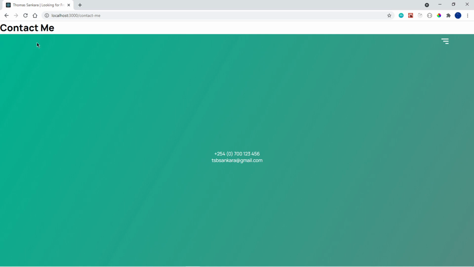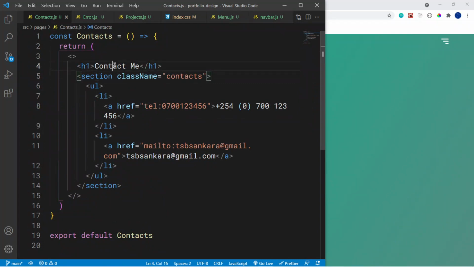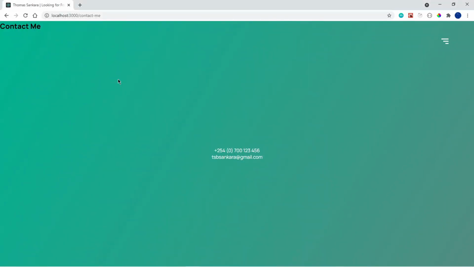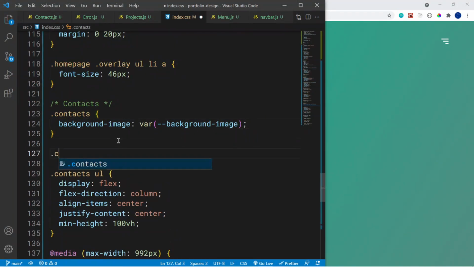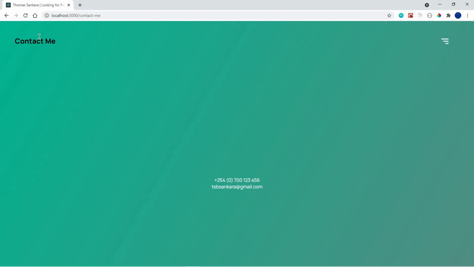But then I want this to be inside here as well, so I can go into my contacts inside here and then just drag it inside, like so. Look at that, looking very, very nice. Okay, and then let me target the H1. So inside here, I'm going to target the contacts and then target the H1, and I'm going to add a padding of 50 pixels all around, which will move it inwards.